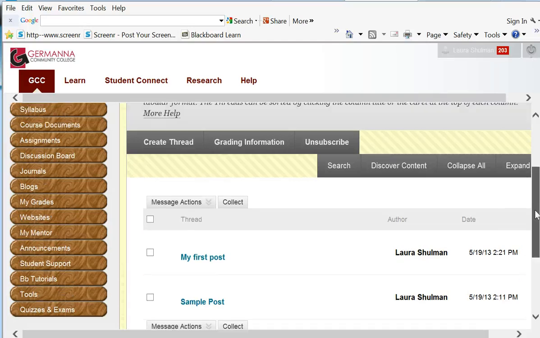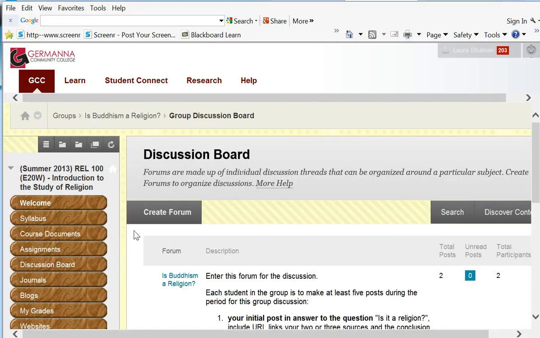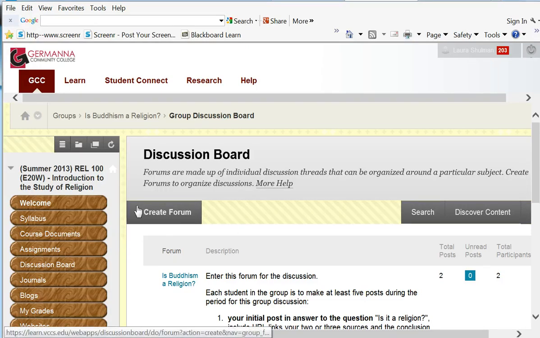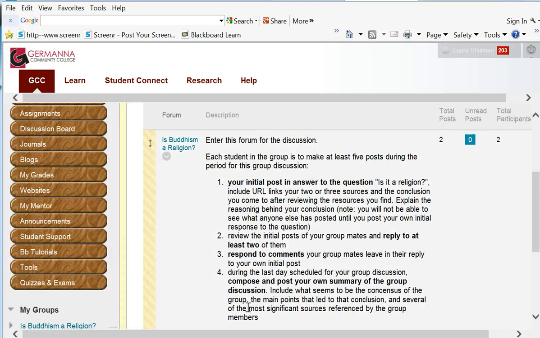Now let me go back to the discussion board itself. The group discussion board does allow users to create a forum. Do not mistake this for creating a thread. You do not want to create a new forum. All of your discussions for this assignment should be taking place within the one forum that's already there.